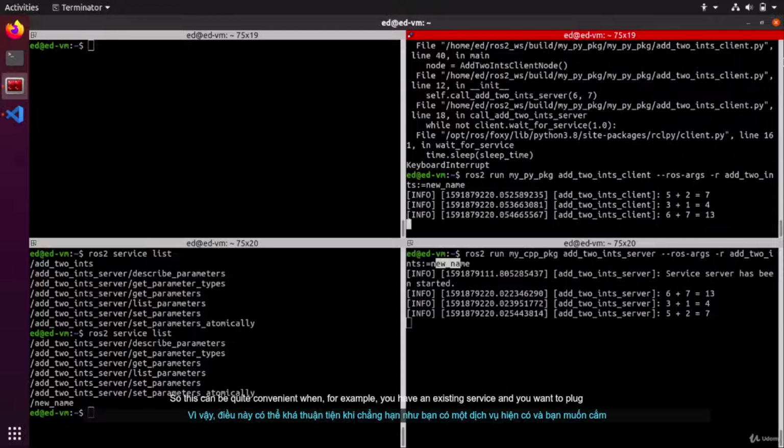So this can be quite convenient when, for example, you have an existing service server and you want to connect some of your clients to that, or if you want to separate different parts of your application. Then you can remap easily nodes, topics, and services.